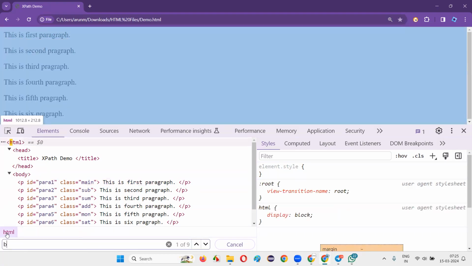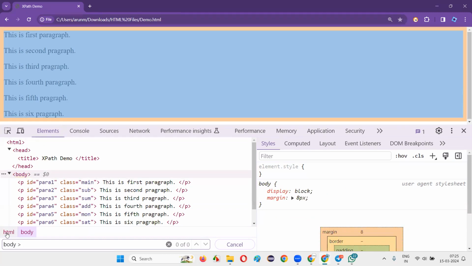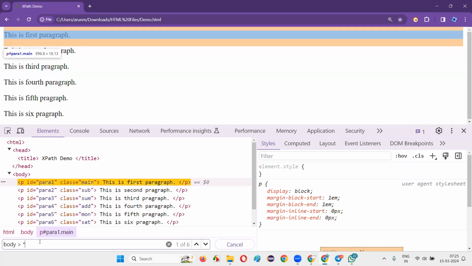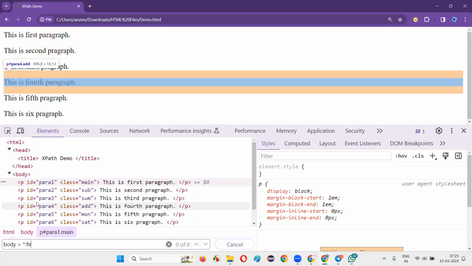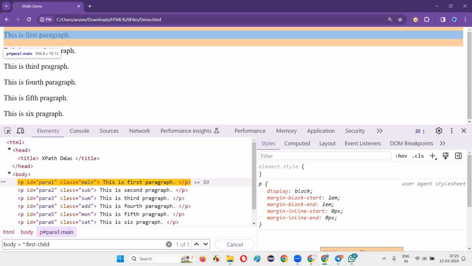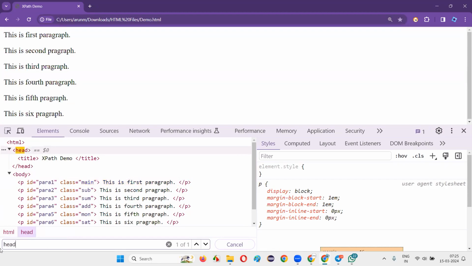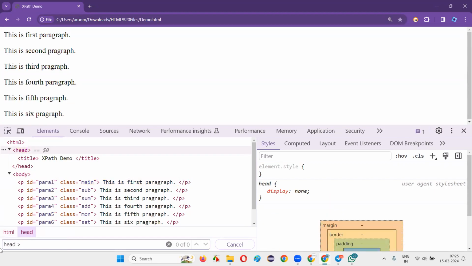So do body greater than asterisk. The 6 paragraphs are getting located. And in that, if you want to locate the first paragraph, use first hyphen child. It will locate the first one. Similarly, locate the first child inside the head tag. So here I have to write head greater than asterisk, as it can be any tag. They have not given the tag name. So asterisk colon first hyphen child. It will locate the first child under the head tag.